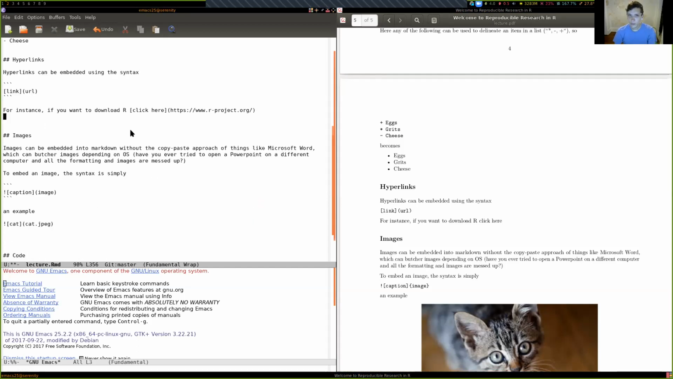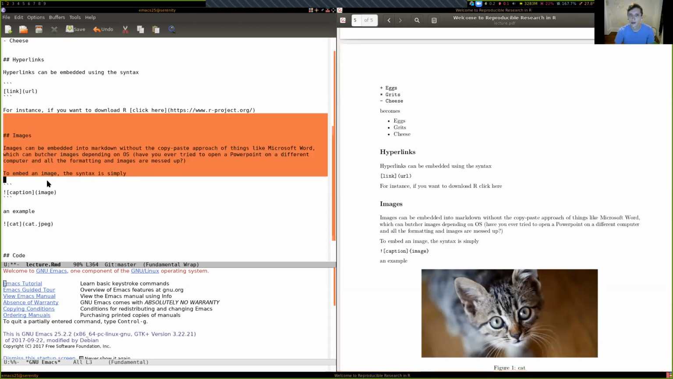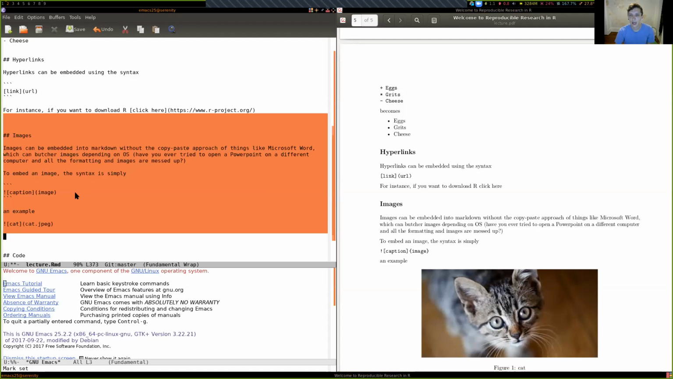And then I talk about hyperlinks and images in the same breath because they're really, really similar. This compiled PDF is actually incorrect, so ignore that and look only to the Markdown syntax. I haven't compiled this in a while.